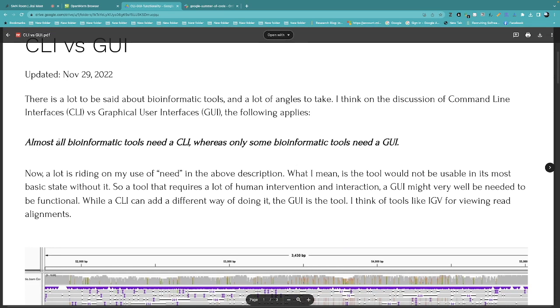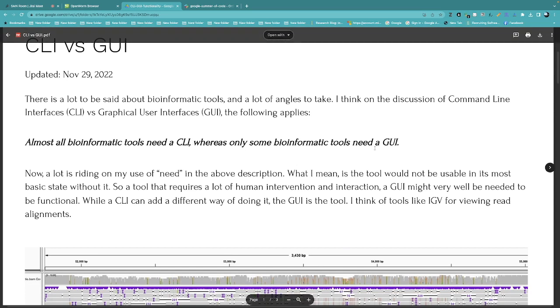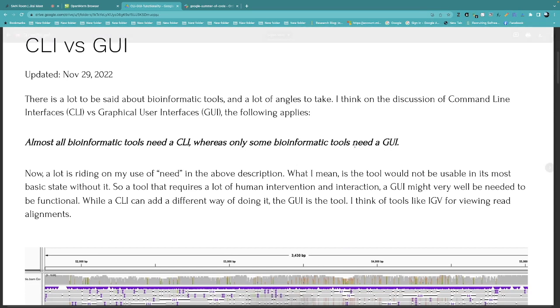So this is the takeaway of this article. Almost all bioinformatic tools need a CLI, which means that almost all tools really need to have that level of playing with the program at a very deep level, issuing specific commands, getting results out, and working with settings, whereas only some bioinformatic tools need a GUI.